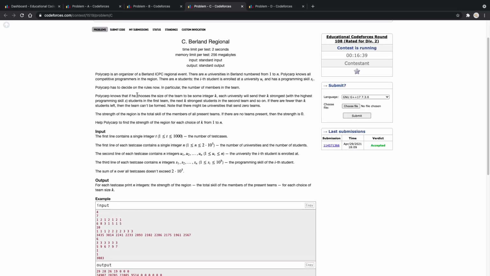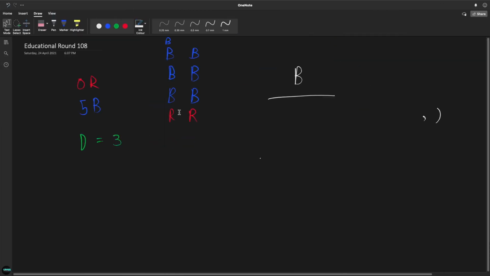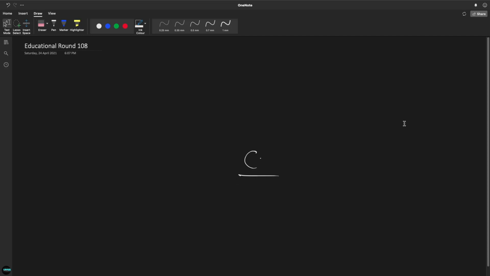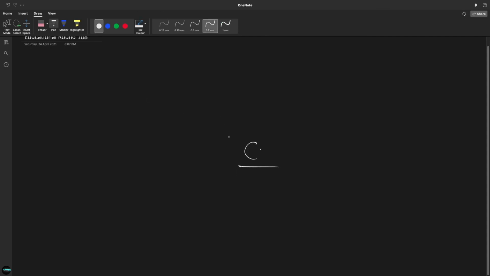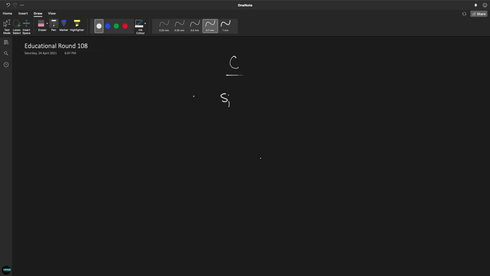Berland Regional. So in problem C, we basically have n universities, n students enrolled at universities, and each student has a programming skill s of i. Now for each k from 1 to n, we want to find the maximum sum of skills of teams we can form.